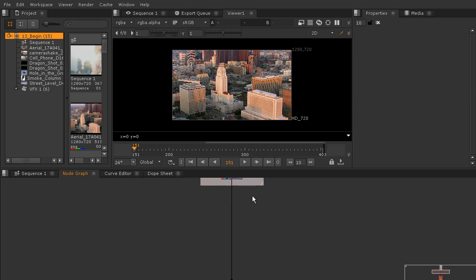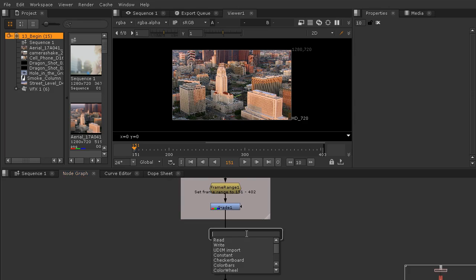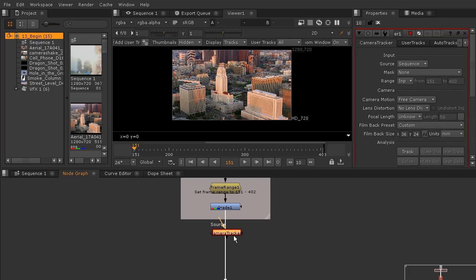We'll just zoom in here, and we want to begin compositing and doing our solve and everything in this area. So I'm going to add a camera tracker node. I'll hit tab and type in camera tracker, and we'll just drop that in after the grade.